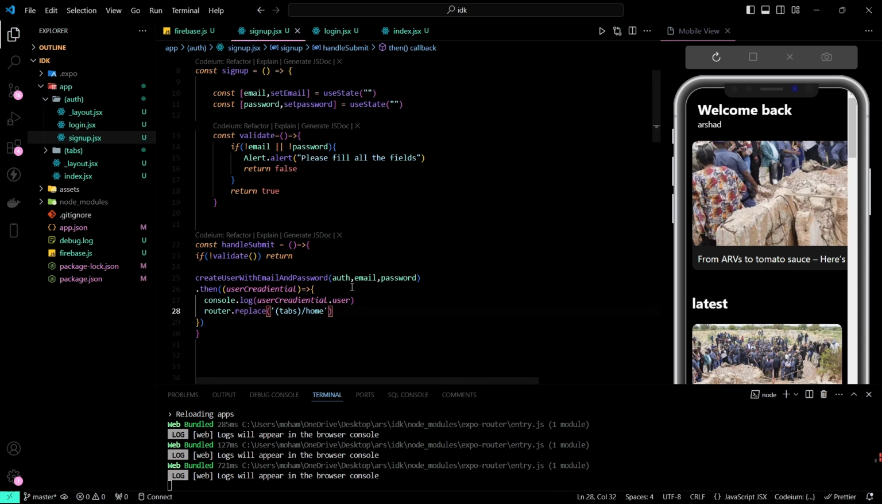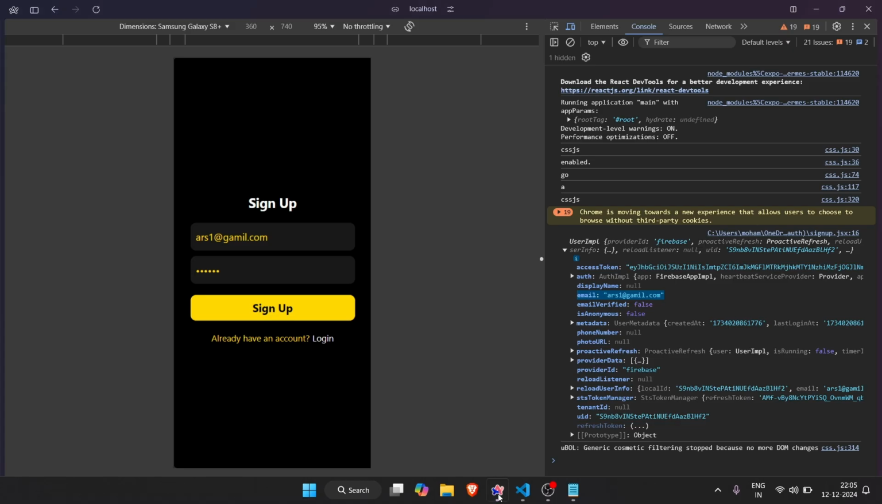So this is done. Now I want the user to log in. So in place of this, I will try to remove this from here, just to show you this here.